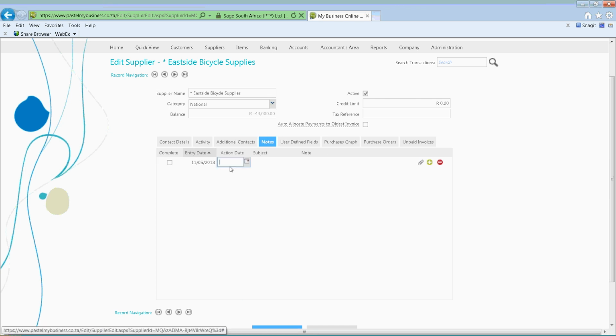Then you've got your note facility as well. So if you need to give your supplier a call, or if you even want to put in their birthday to indicate that you need to give them a call, you can put that in as well. And what will happen is, on the actual due date, if you go to your home screen under your to-do list, that will appear there.